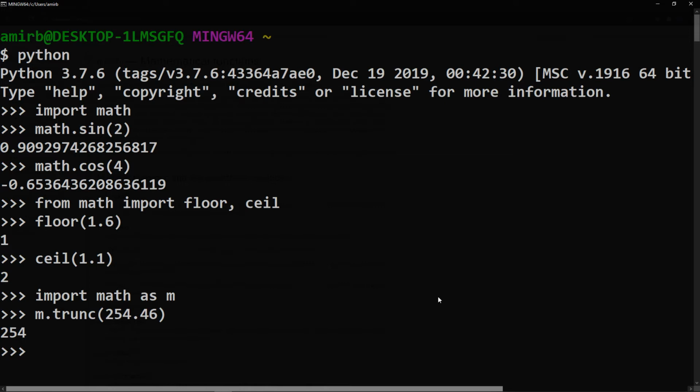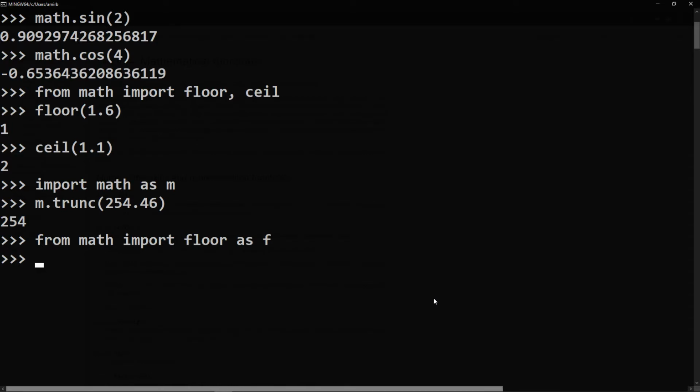You can also import functions from a module and rename them. Although it's not a common practice, you can certainly do it. So let's say from math import floor as, and we'll give it an alias of f. Then let's use the floor method again using the f alias, 1.2. And it will work just fine, as in this example floor 1.6 gave us 1. Also f of 1.2 will give us 1.